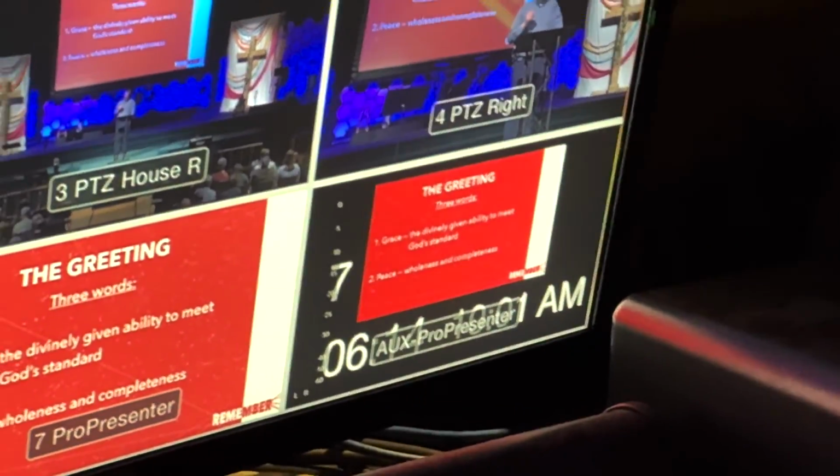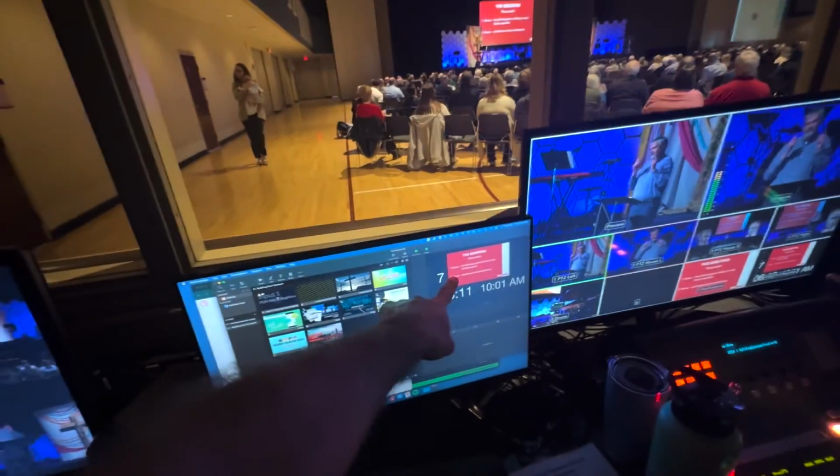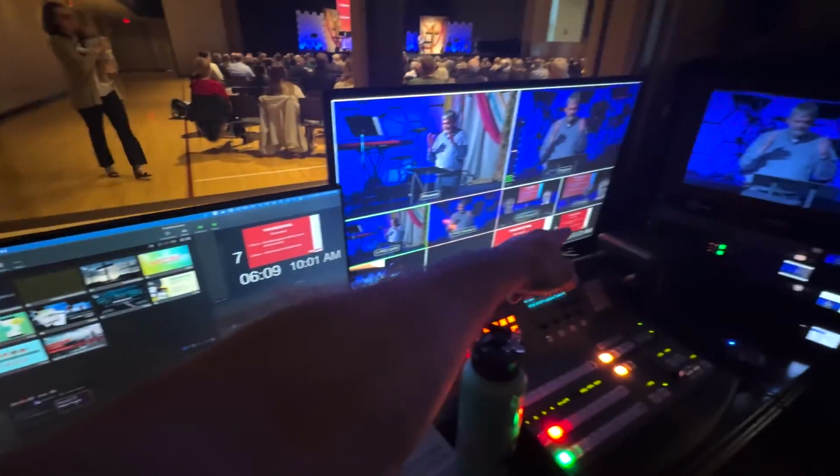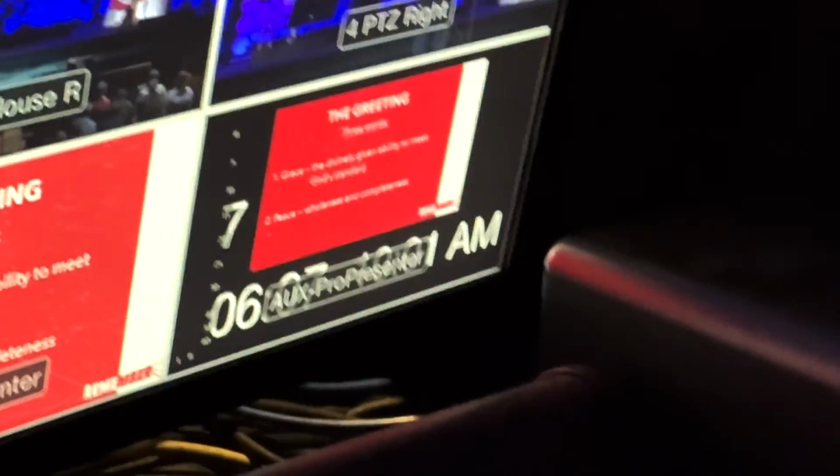Aux ProPresenter is coming in from this computer. We're just feeding through an HDMI output. We're feeding from here to there, and now we're able to see it on our multi-view. We've got another multi-view over there.